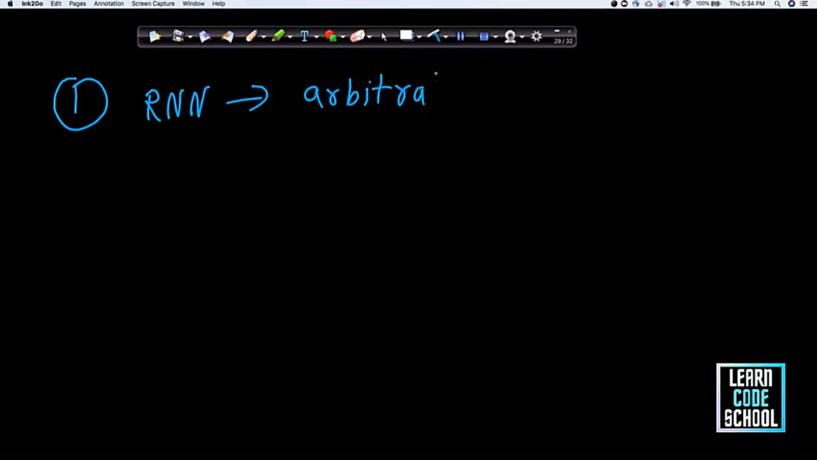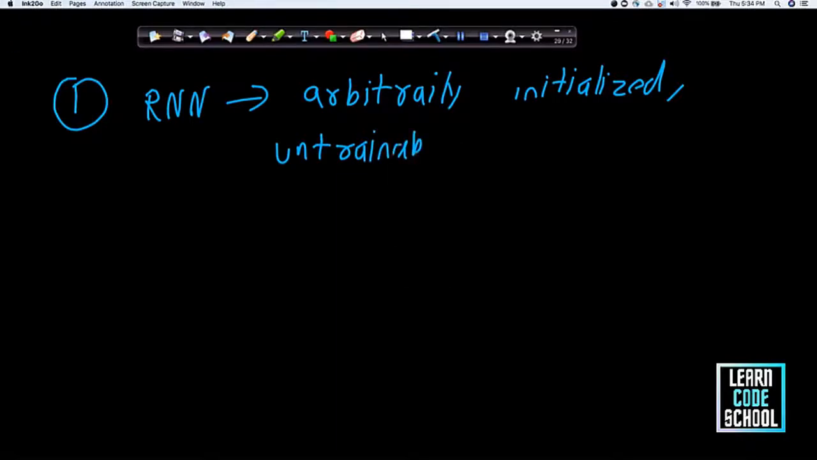So now, there will be three situations I am going to talk about. The first network we are going to build is an RNN with randomly initialized, untrainable embedding. Let me note it down. So it is going to be arbitrarily initialized untrainable embeddings. What do you mean by that?